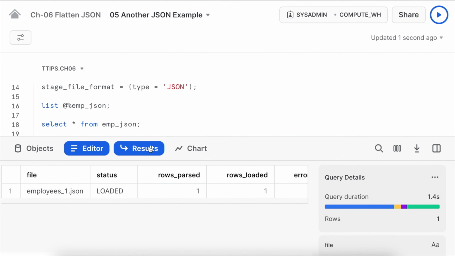So my one employee data is loaded successfully. And first we'll try to understand how the query works with one data. Then we'll go for loading a lot more data and see the query performance.